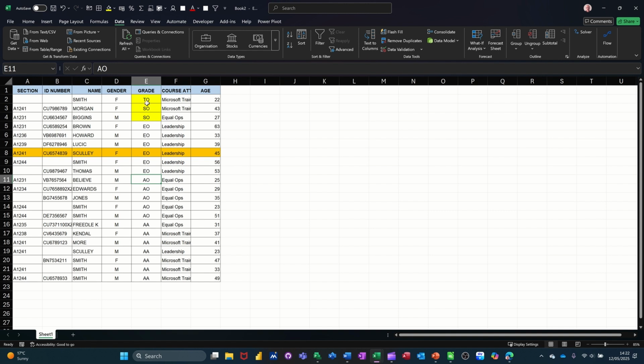So the alphabetical sort isn't doing what I want. I want the SOs to be at the top, and then TO, and then EO, which is executive officer, and the rest can just follow on. I'm not bothered, but I need to create my own sort list. What you need to do is basically type out a list of each option. So SO, then TO, then EO.